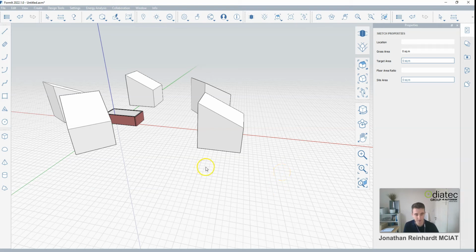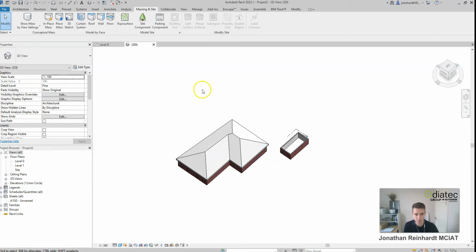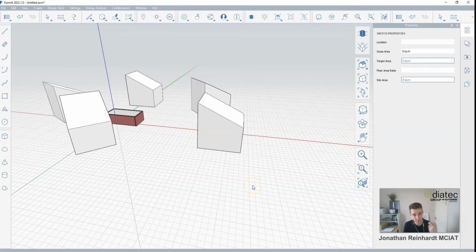What I'm going to look at in this video, in Revit 2022.1, is the new FormIt plugin, which you'll find here under the Massing and Site tab. And there's a new option called 3D Sketch, with the little FormIt logo and brand on it. What that allows me to do is work between FormIt and Revit in quite a fluid way.